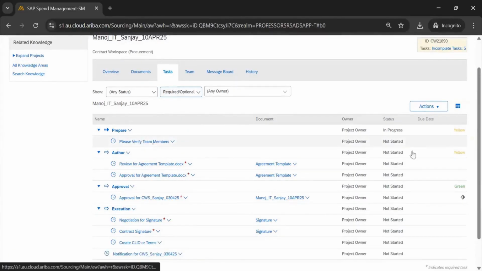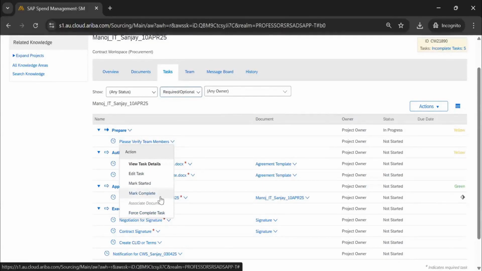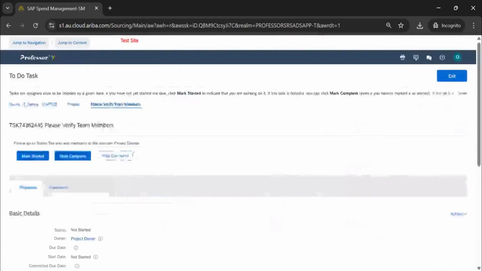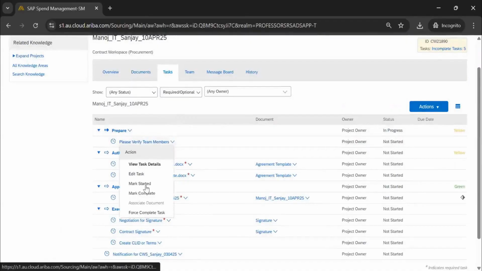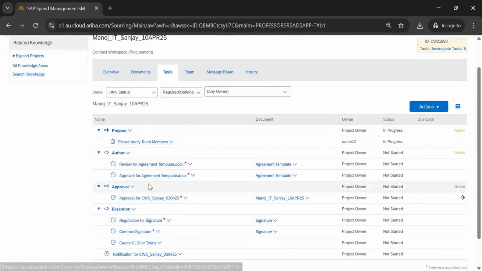Please verify team member. This is an optional task. If I want to cancel, I can directly view task details. Then I can mark the task as cancelled. Or if I want to perform this activity, please verify team members, I will say mark started. When I do this mark started, the system will mark the task as in progress and the phase is also started now. Currently, this is in progress phase.